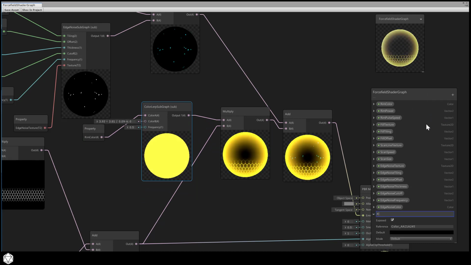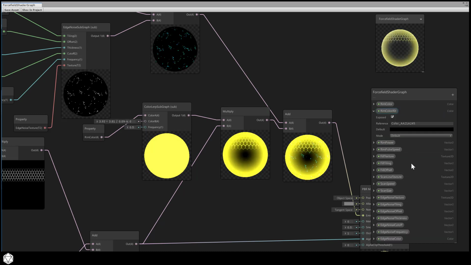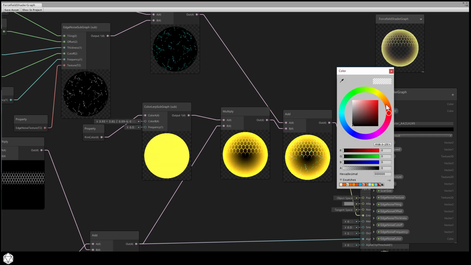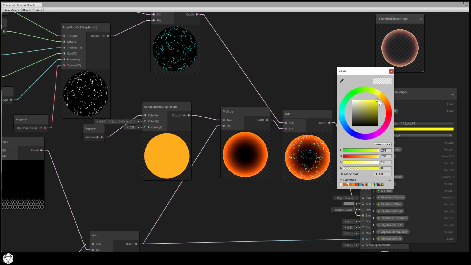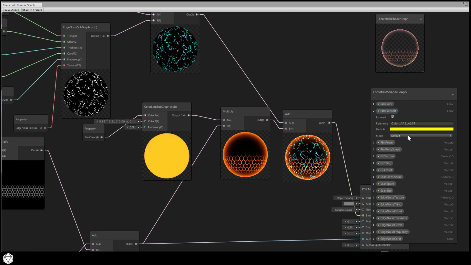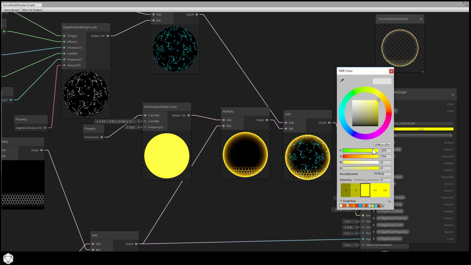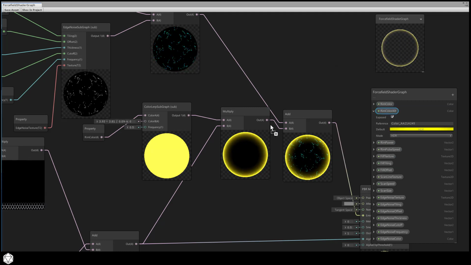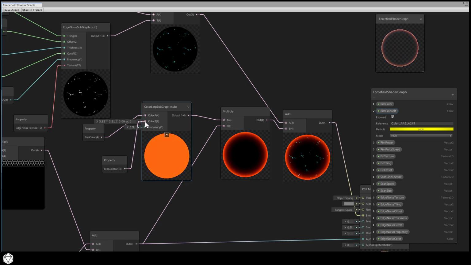On the blackboard, let's create a rim color alt. Choose a nice color that contrasts with our original rim color. I'll try to make mine yellow. Switch the mode to HDR, and we can pump up the intensity a little bit. Let's drop that into the graph and then plug that into our color B.